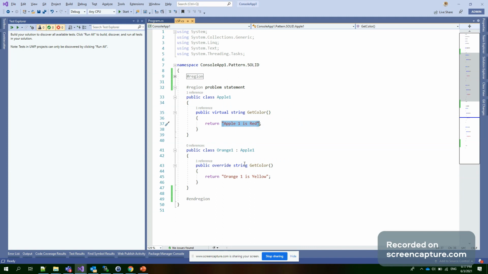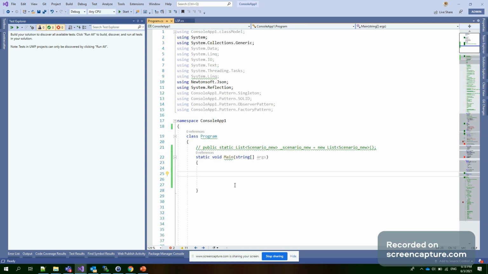The Apple one is red. As I already told you, it should be a parent-child relationship, so we inherit Apple one into Orange one. We know the orange color is always yellow, not red, so we just override this method. This is the concept of polymorphism. Now what is the problem here? Till now there is no problem. The problem will come when we are creating the object, so let's create the object in Program.cs.